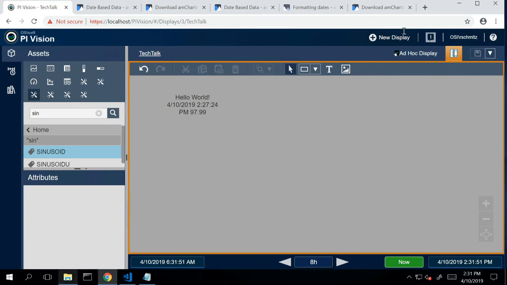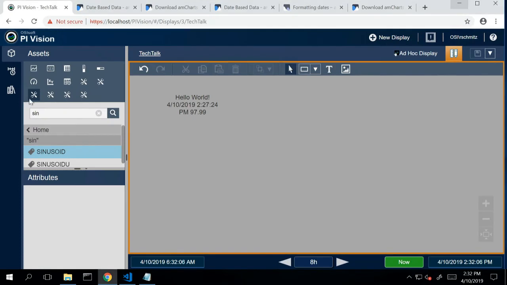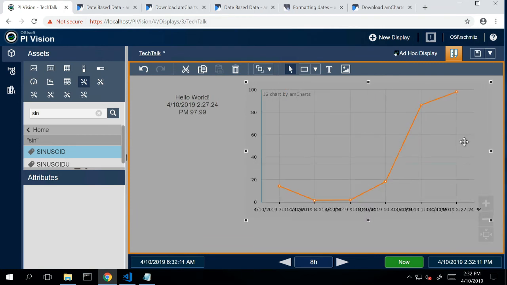But just to keep us rolling, I'll show the other symbol. For this one, I've already done the final part of actually adding in the sinusoid data itself. We can render this visually in PyVision and have that load in. And you'll notice on the upper right here that JS chart by AmCharts watermark, because we're using the free version of all the JavaScript files.